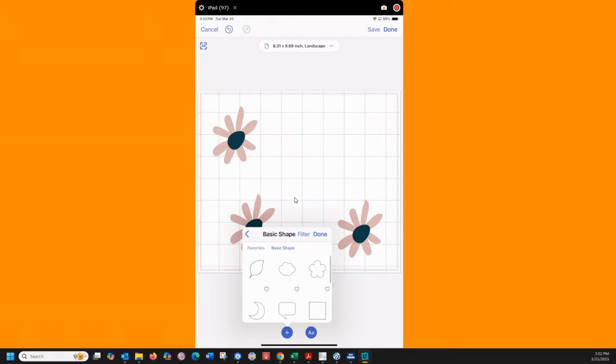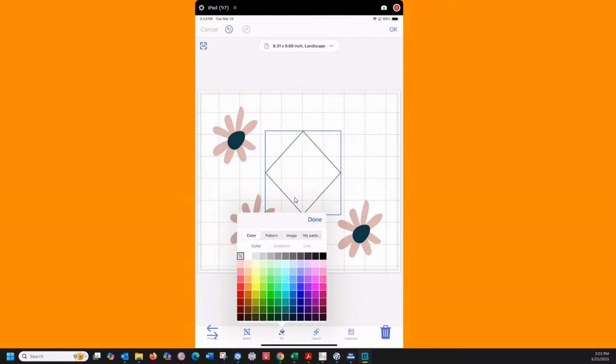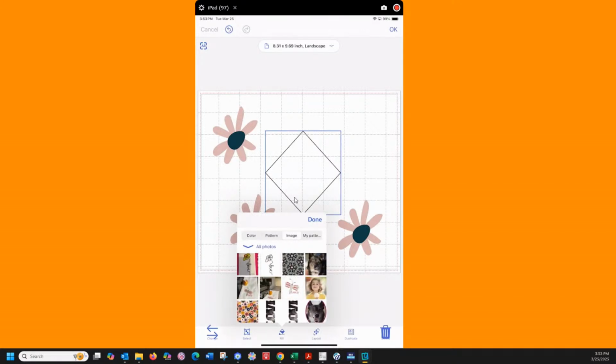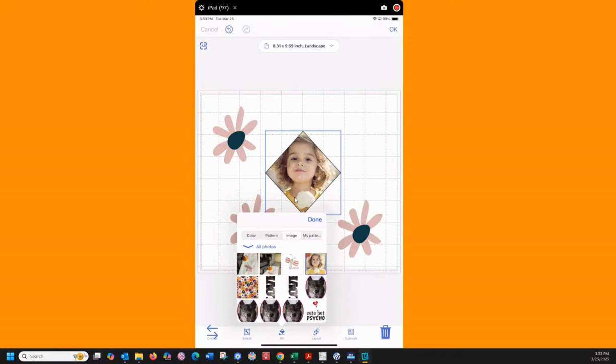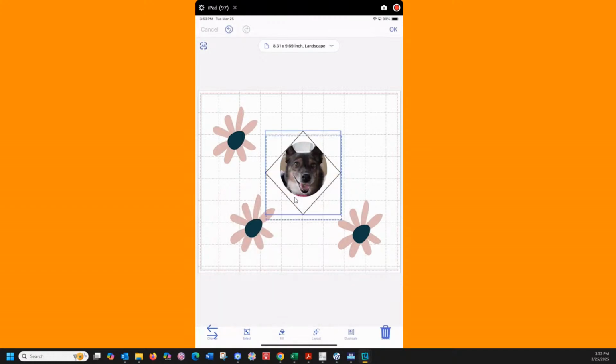So let's say we want to add a picture inside this diamond here. I'm going to tap it. I'm going to touch fill. And then I'm going to go to images. And let's say I want to put Princess's picture inside there. And that's how that's done. Or I want this little girl's face inside there. If you don't like the shape that you picked, you can always pick something else. There we go. I like that one better.